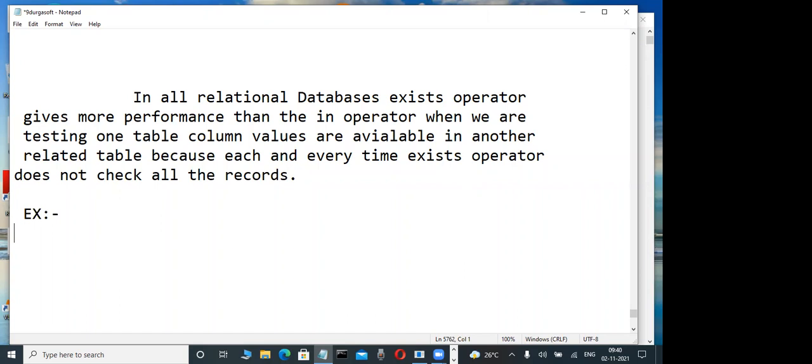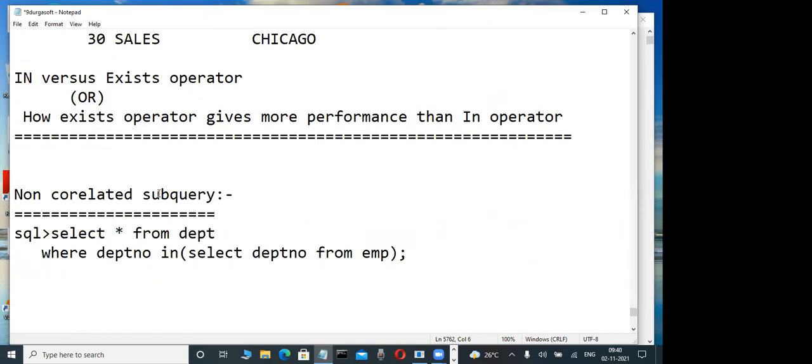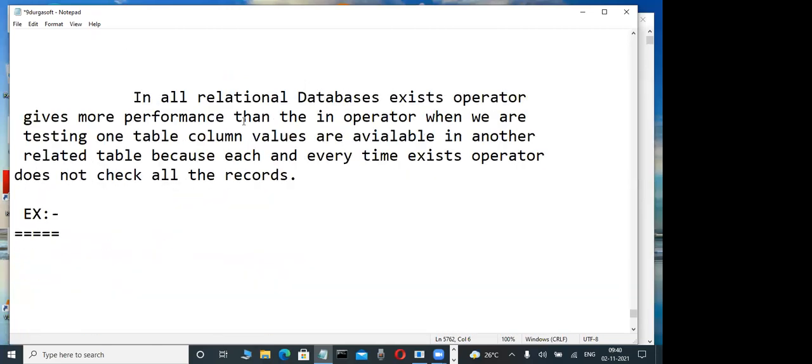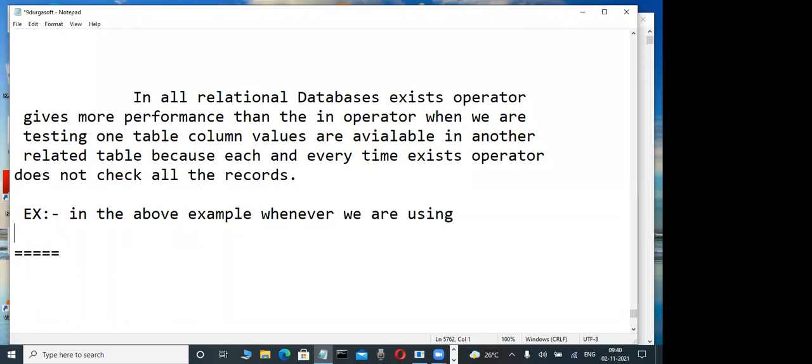Write an example. Actually, in the previous case this example is there, non-correlated and correlated. I'm explaining through that example because of one table's column values in another table. Write the example: in the above example, meaning the previous case where we drew diagrams, whenever we are using a non-correlated subquery.